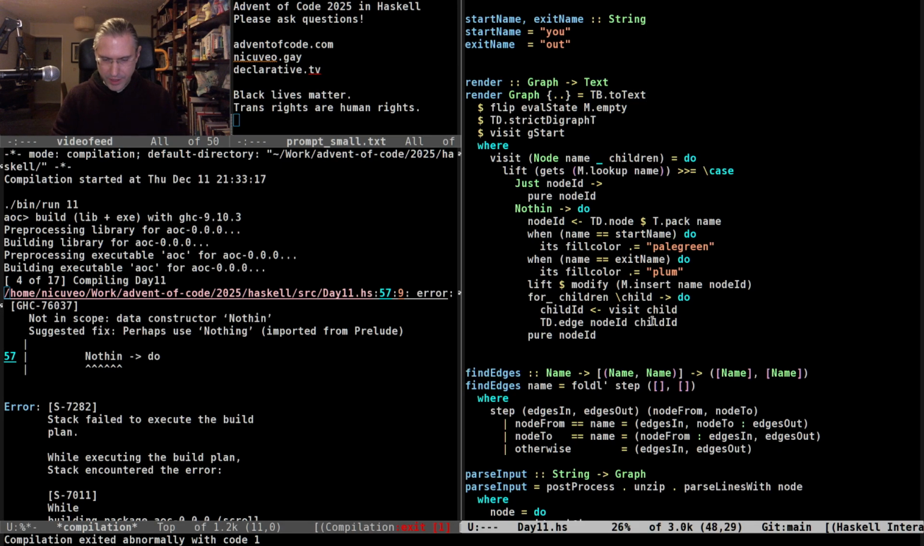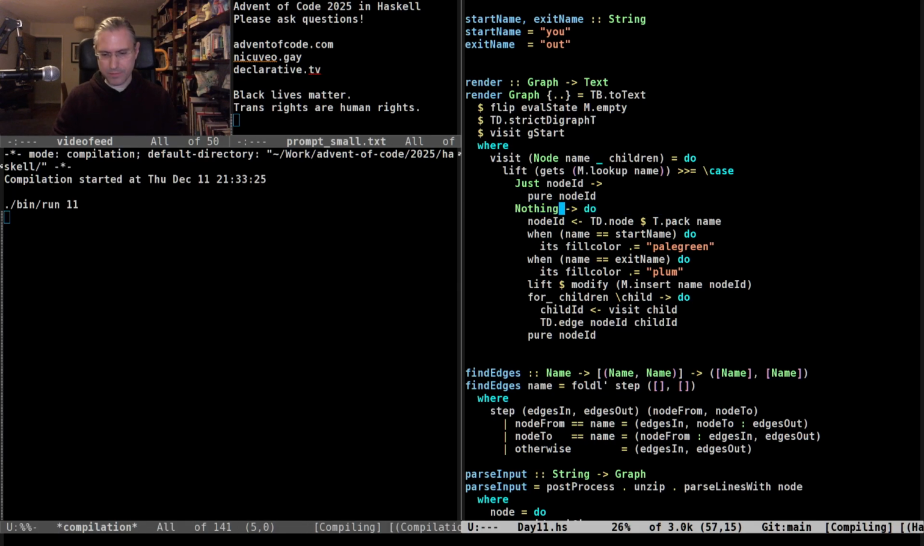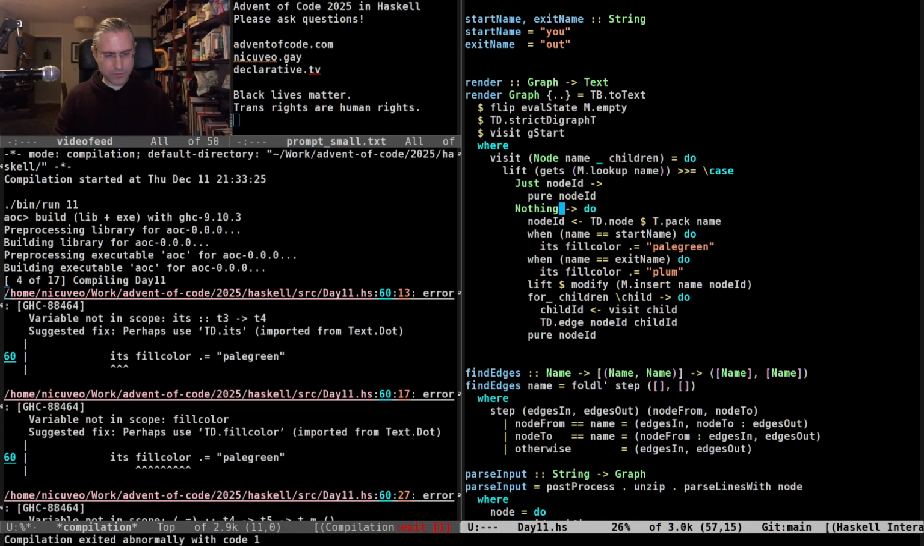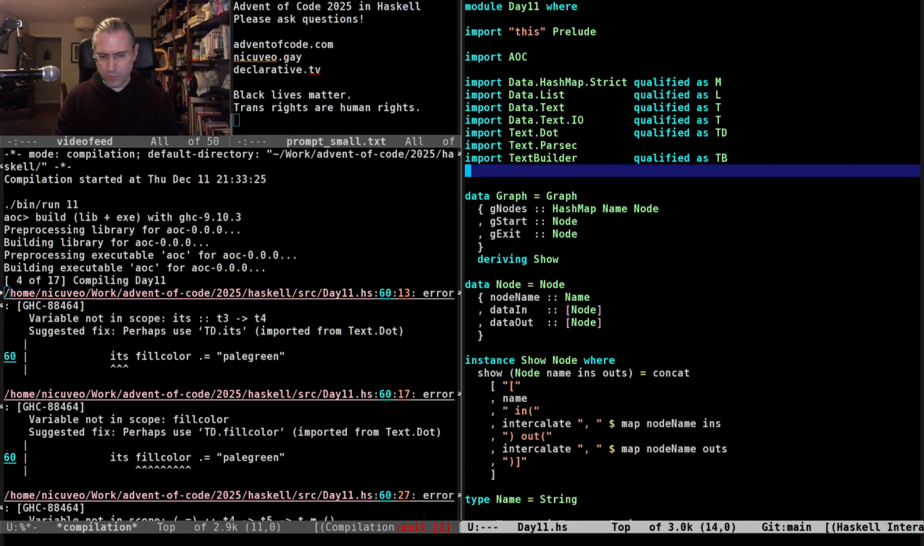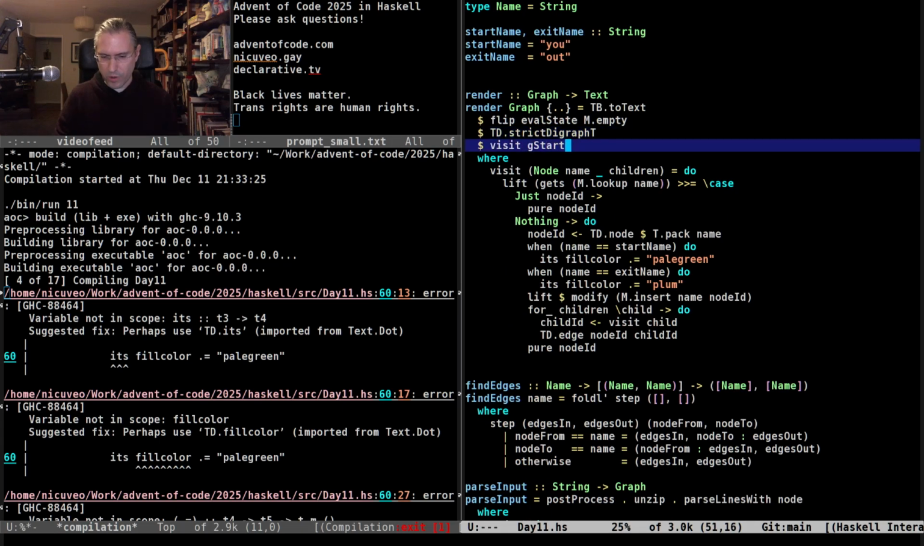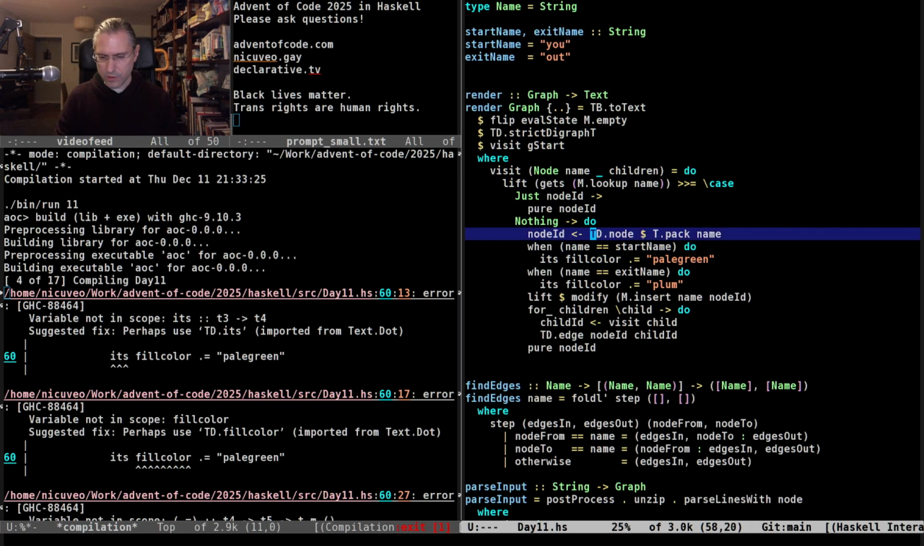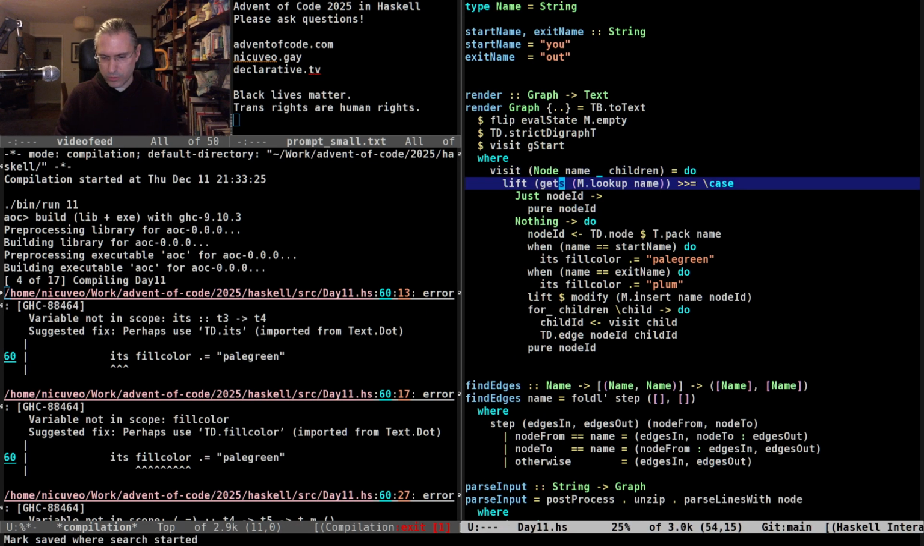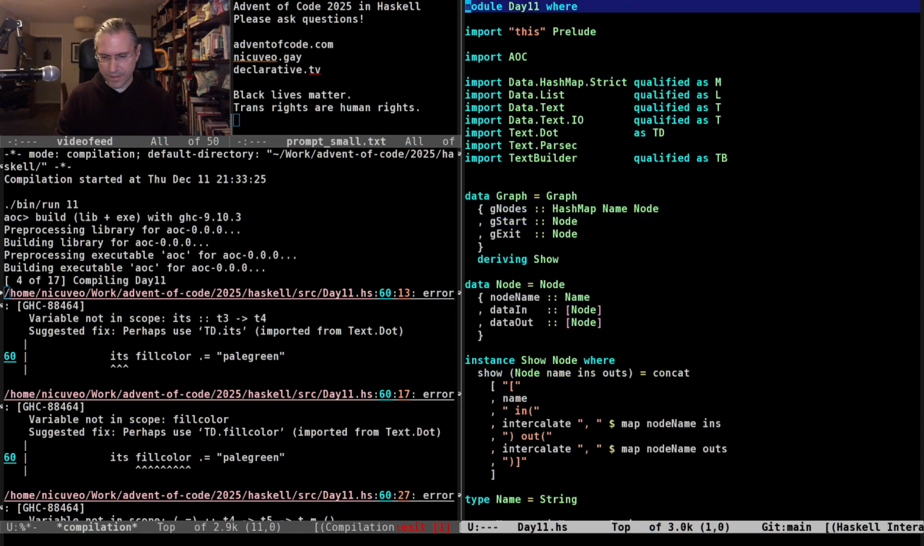Took a while to get there, and this is nothing. Okay, so it's this. I'm tempted to just import my library as TD, but not always qualified, so I can use, because that way Node I use qualify. Because Node, there's going to be a bunch of things called Node. Yeah. I might need to import it qualified for this.